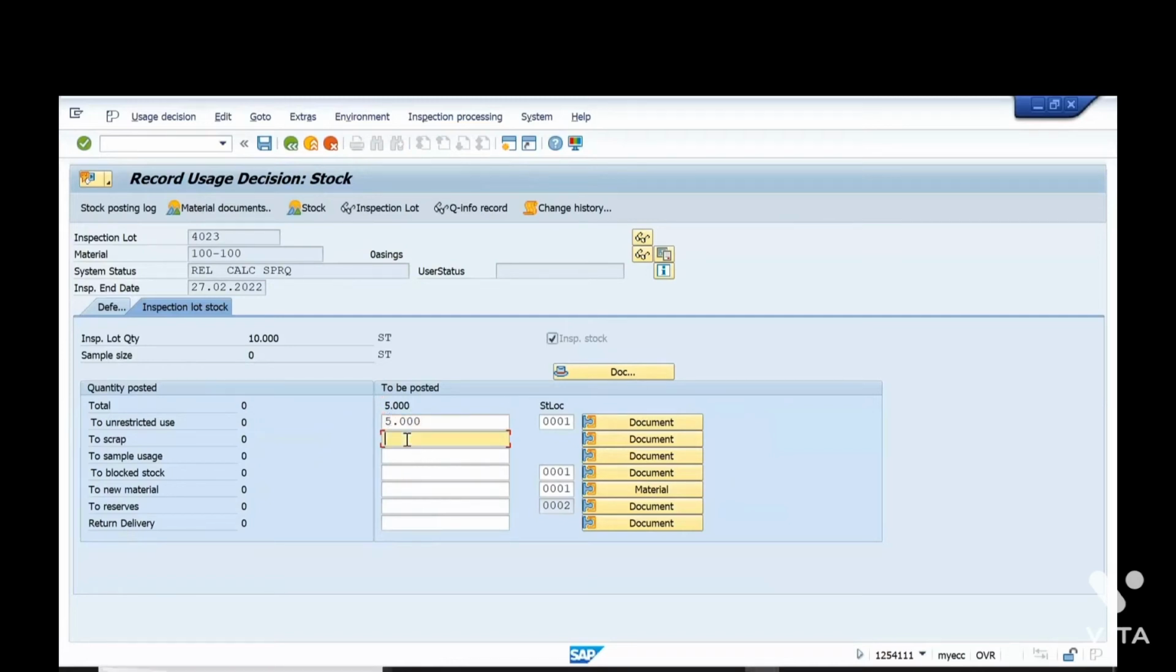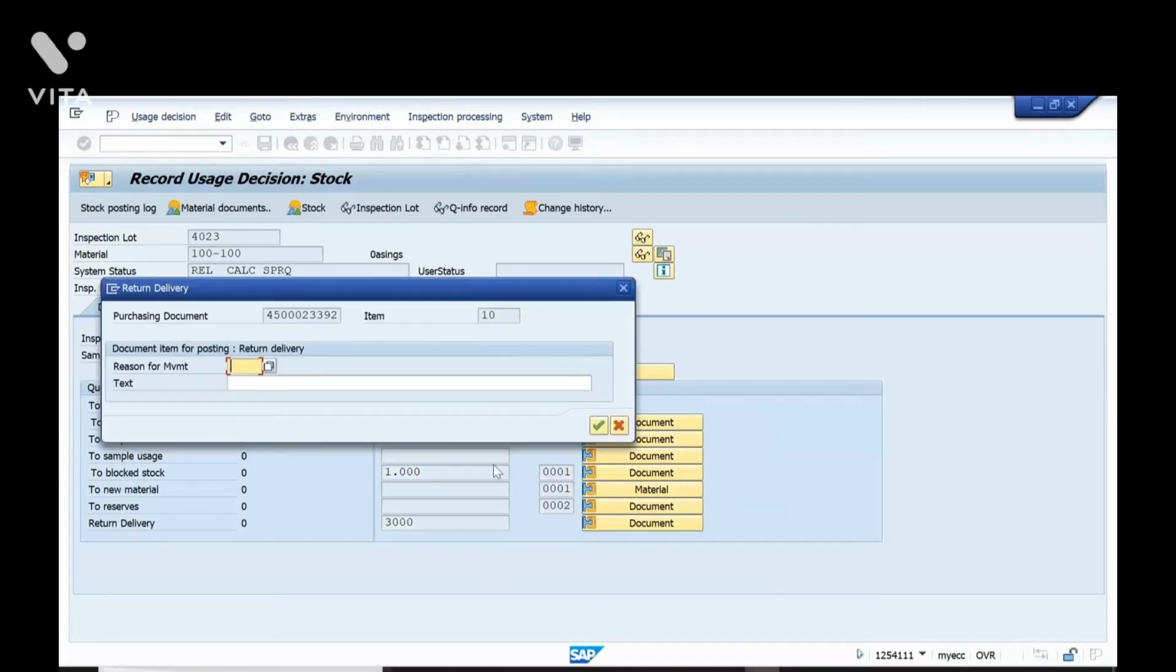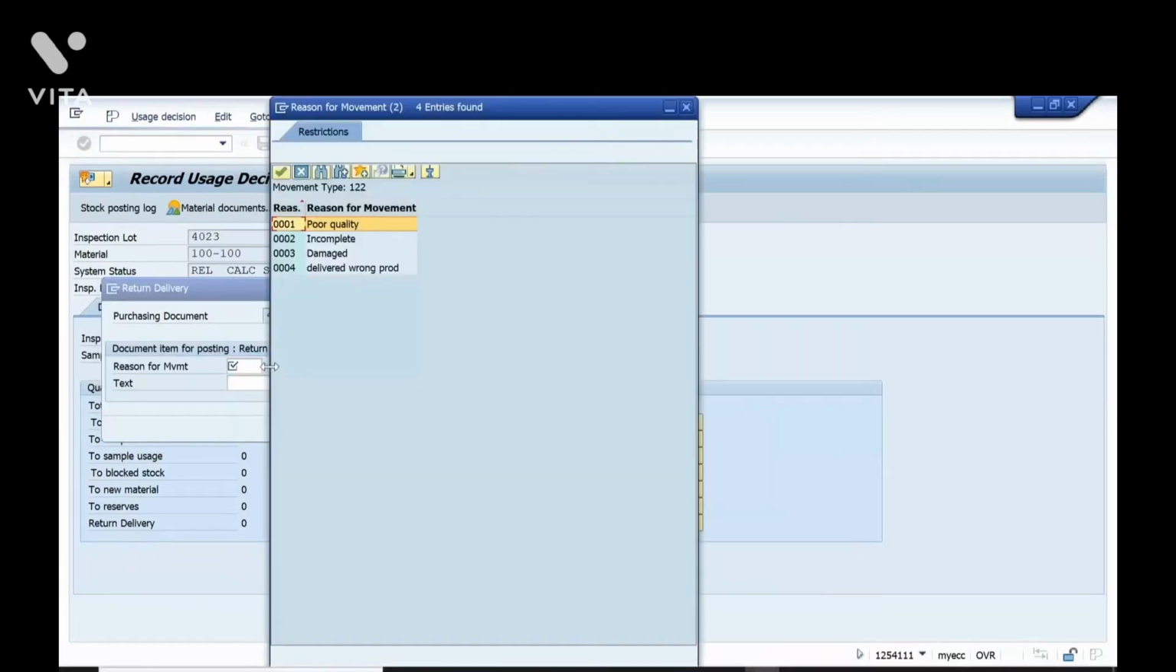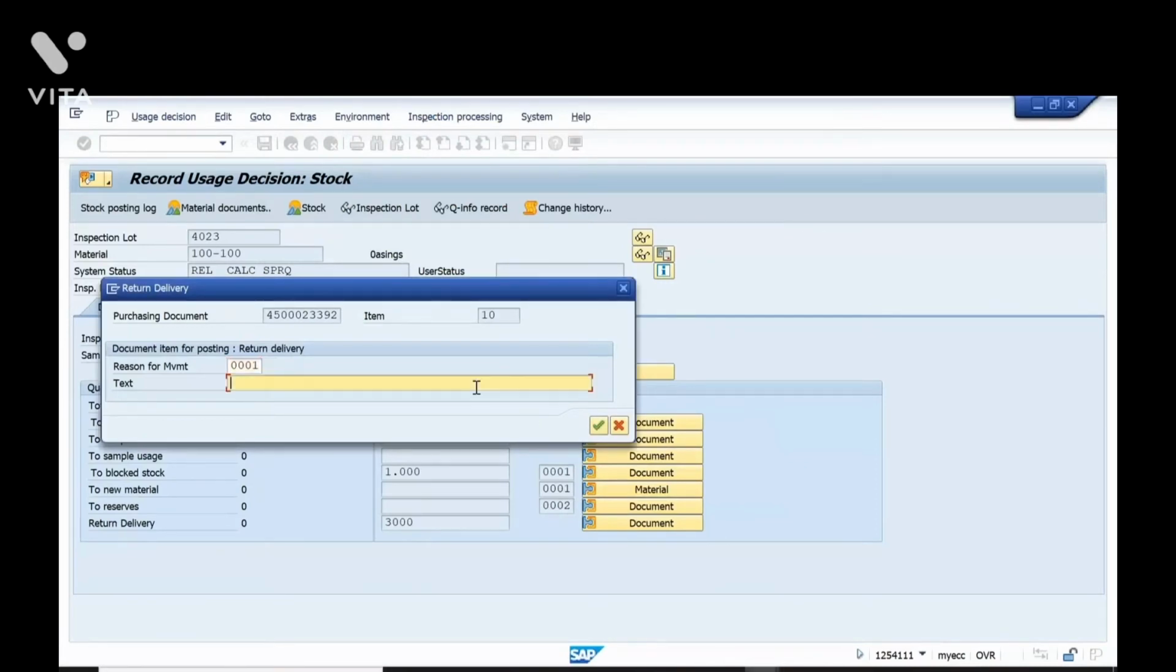What I'm doing is putting 1,000 in scrap. It's completely damaged, we'll discuss it with the vendor. I don't want to receive that, so I'm moving 1,000 stock to scrap. Then you can do the block as well. I'm putting 1,000 in block. And I'm doing the return also. The balance is 3,000, and that 3,000 I'm moving to return. You have to enter why you are returning: wrong delivery, production, damage, incomplete, or poor quality. You can select whatever you want, and you can add text as well.